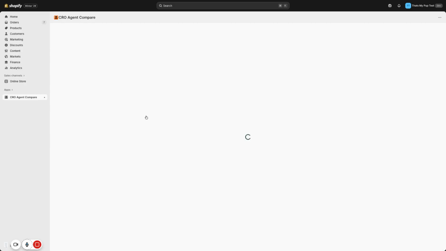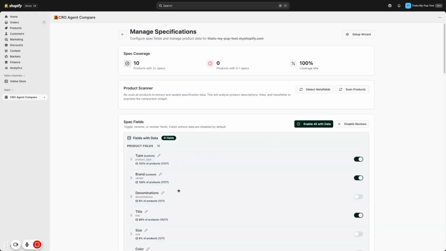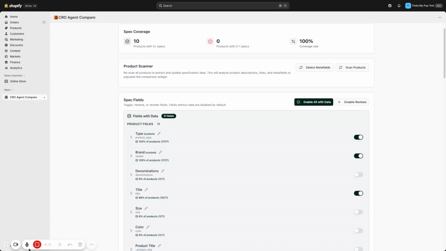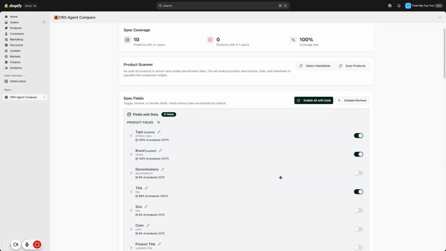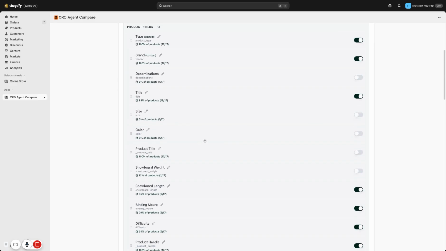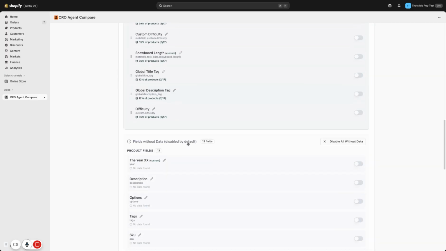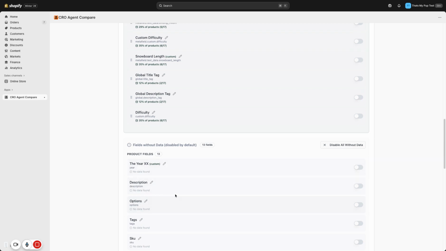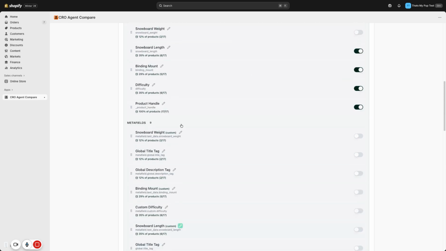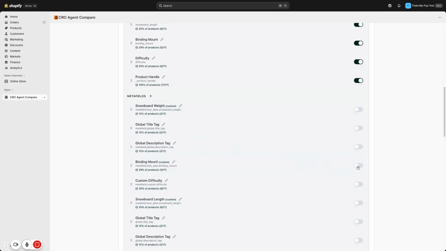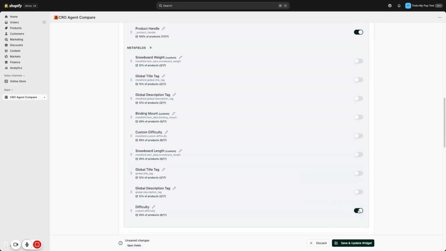But if we go into specs, this is where you'll adjust the data that's going to be displayed within the comparison boxes. So as we scroll down, you'll see what's toggled on and off. These are everything that's being pulled in, and only the data sets with values are shown here. Everything else is down here. It has no data, but if you start to add data, it'll show up here and you could toggle it on. So some of the metafields that we added, you can toggle it on right here. Let's just say we wanted to show difficulty. We will toggle that on, and down here you would hit save widget, save and update widget.